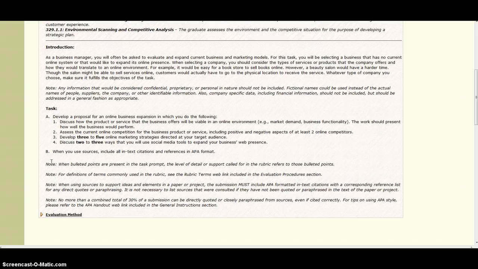You can Google OWL, so OWL Purdue Writing Center, APA, and you can get great information on APA format if you don't have that already, okay? All right, so this is what you're going to do. You're working on this first task. You're going to choose that business.